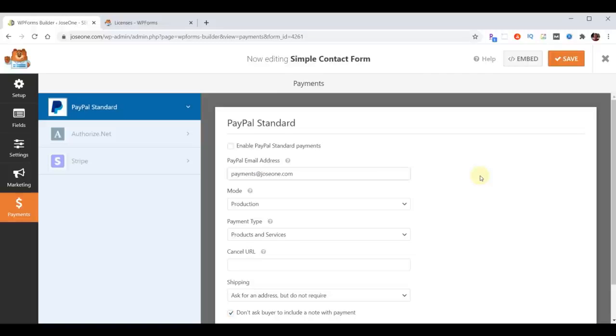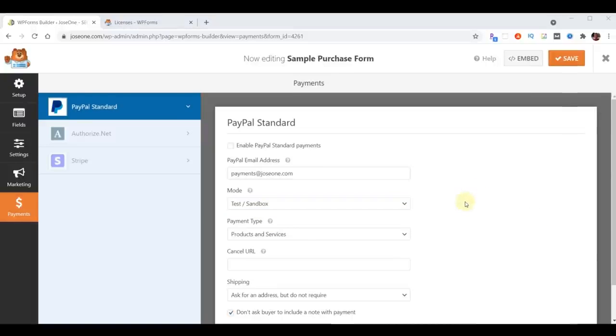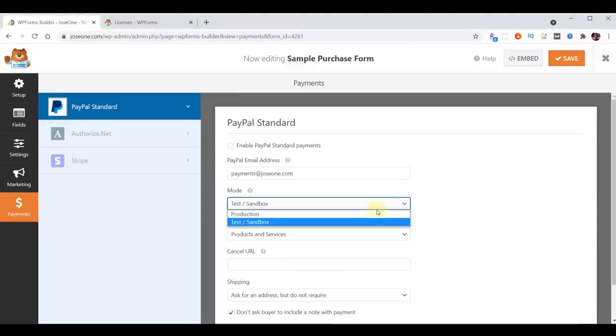And one of the neat things that you can do is under mode, it says production. That means that once you save this and you start it, it's actually live and functioning. But what you can do is choose sandbox mode for testing the form out. For our purposes, I'm not going to leave it in test mode, so I'll go ahead and change that back to production.